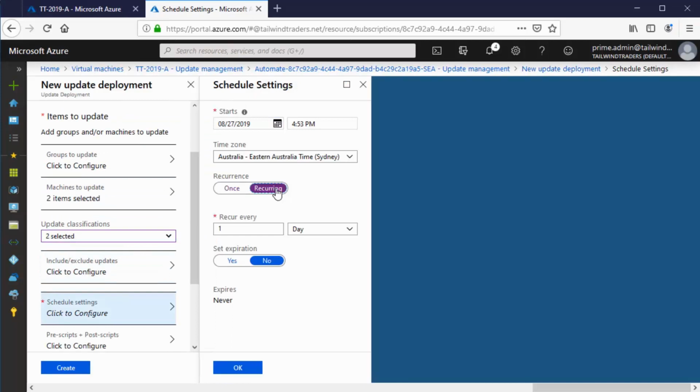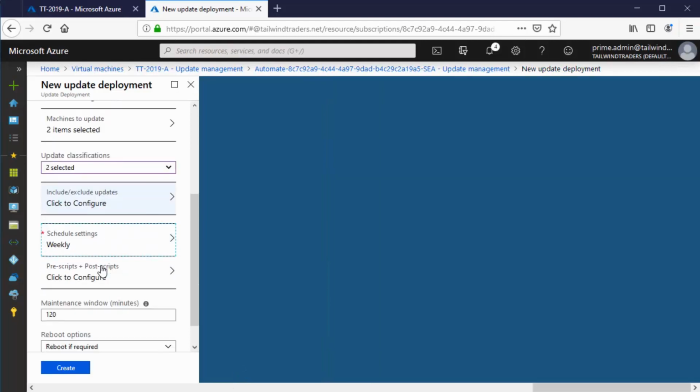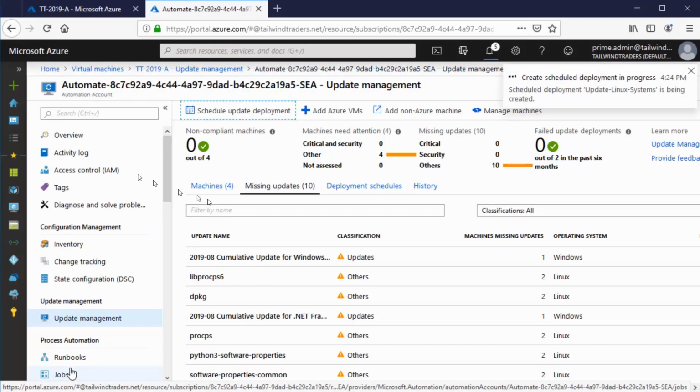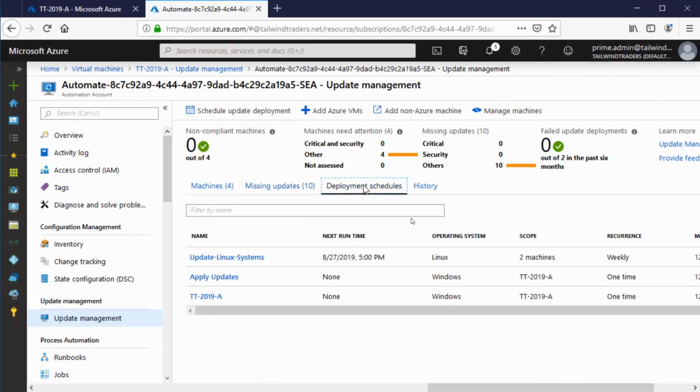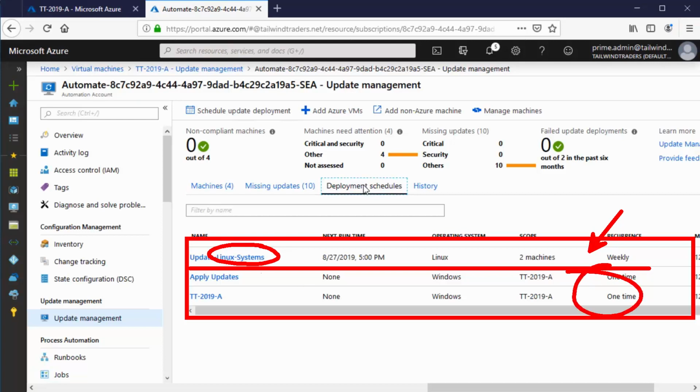Alright, this time I'm going to set up a recurring schedule that happens on Patch Tuesday. Sounds good. Alright, so select the times where every Tuesday these patches will be deployed. Alright, so now after some time, this update will be scheduled. Okay, I can look at the deployment schedule. So these are the two schedules I've made: a weekly update for the Linux machines and a one-time update for these Windows boxes.